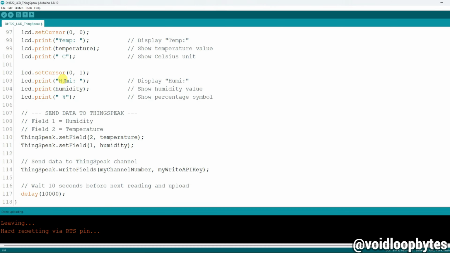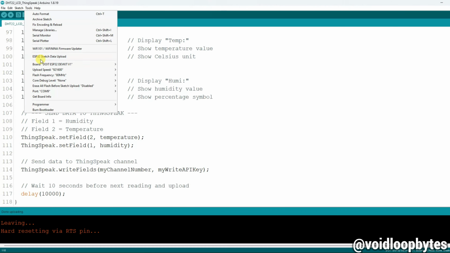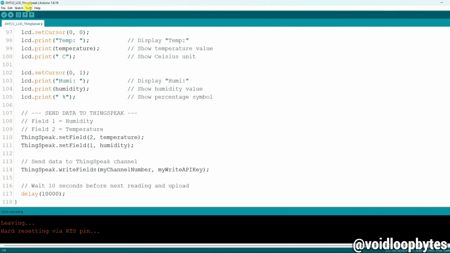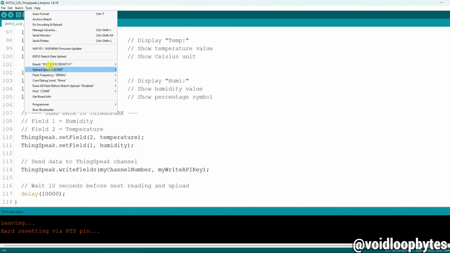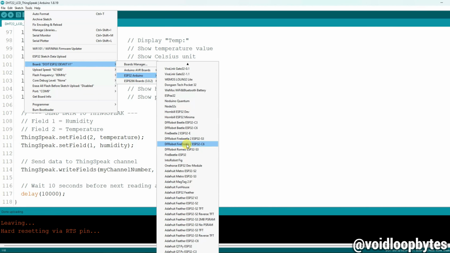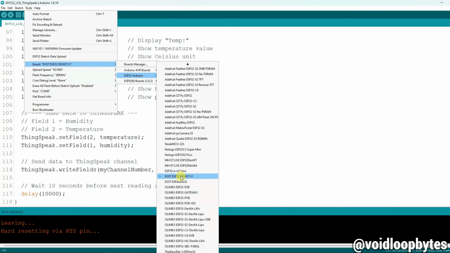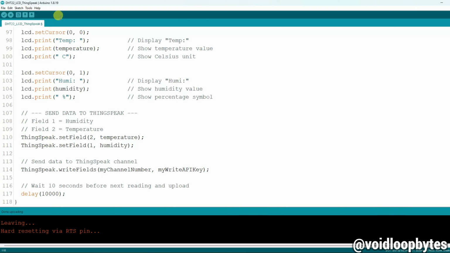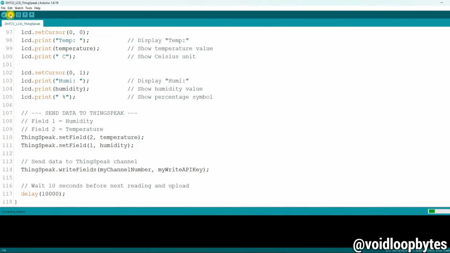Now the code is ready. Let us select the port: go to Tools and Port. Select here the ESP32 related port. To select the board, again go to Tools and Board, ESP32 Arduino, and select ESP32 Dev Module. Okay. Now it is time to upload the code. Click on upload.